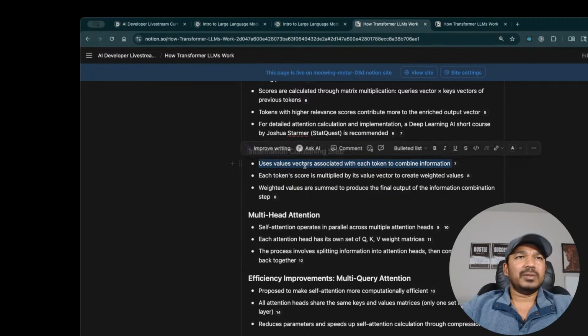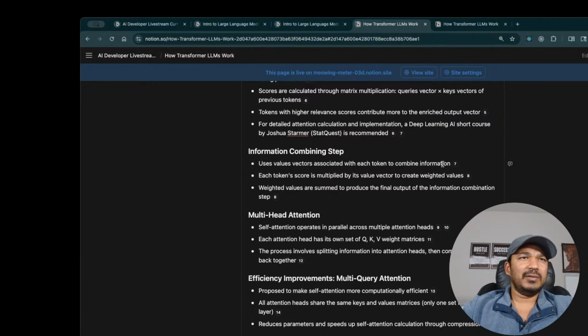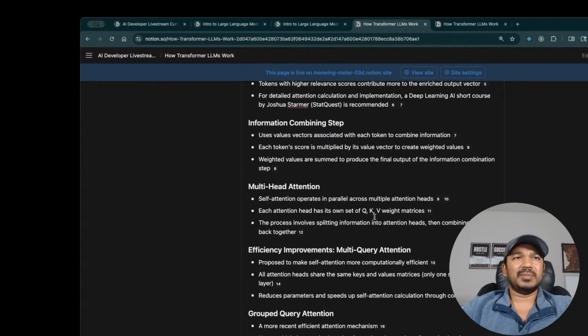So it uses value vectors associated with each token to combine information, and each token score is multiplied by its value vector to create the weighted values. Weighted values are summed to produce the final output of the information combining step.